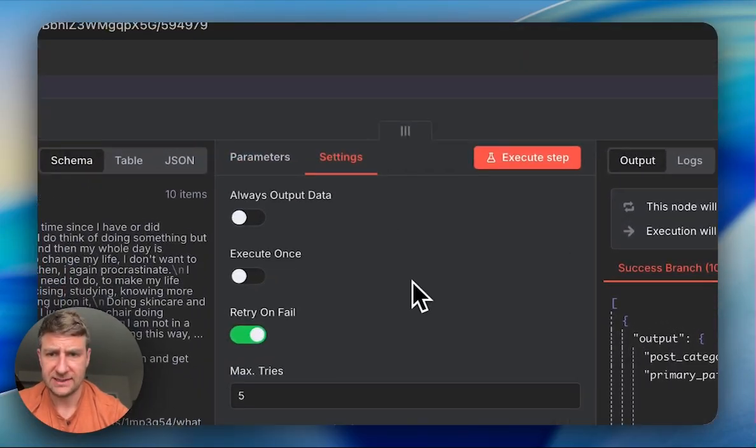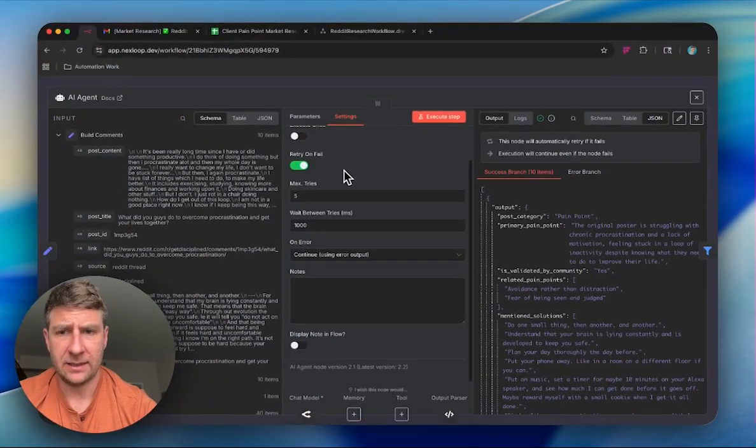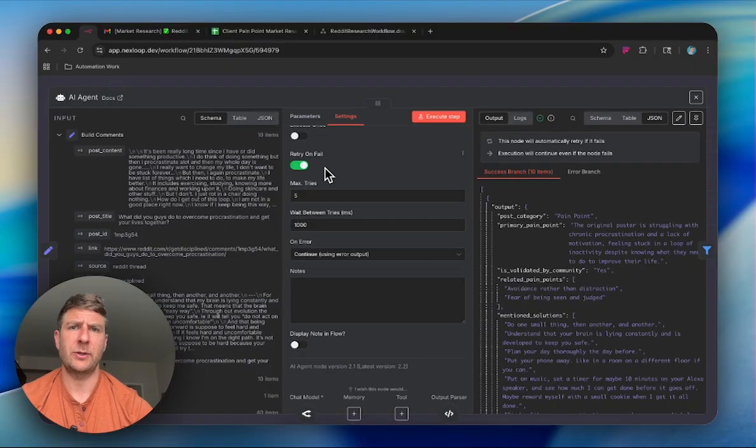But one thing I want to show you here in the settings with LLMs, it's good to have retry on fail. You can have issues, whether it be token limits or it could be down.